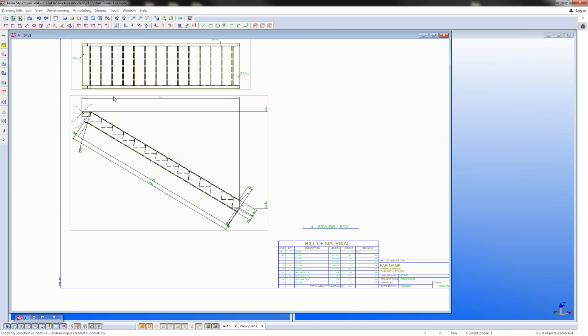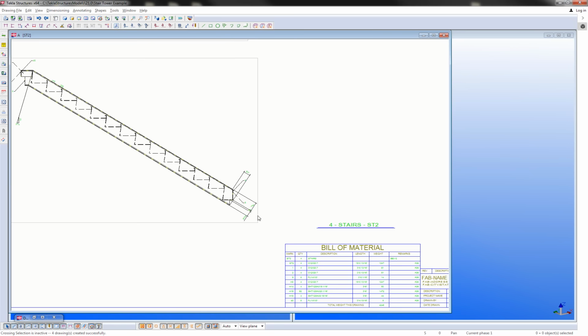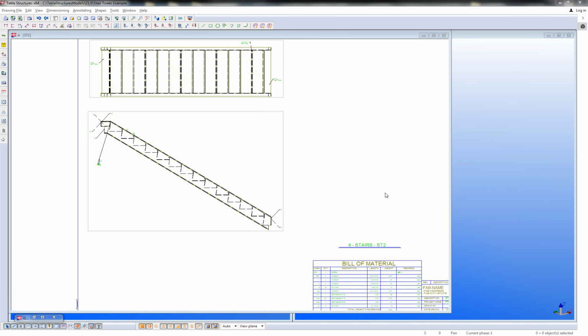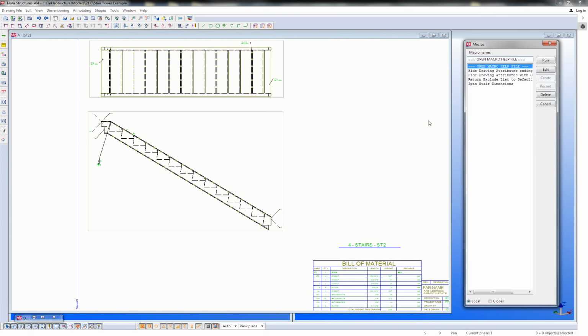Now we do have some tools available to help dimension this out a little bit faster, with more traditional dimensions that you would see on a stair. I'm going to go ahead and remove some of these dimensions, so we can really see clearly what this tool is capable of. So I'm going to go up to my macros, and I'm going to run a macro called zpan stair dimensions. And once I click run, I'm basically going to follow the directions in the lower left of the screen.